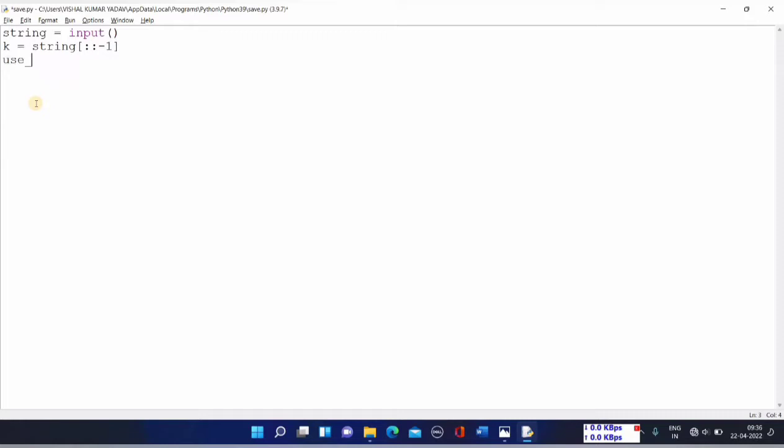Now, use list is equal to i for i in string. Basically I'm creating a list. Suppose my input over here is XIX. Then k will become XIXX reversed, and in this use list I'll be having X comma X comma X comma I comma X. This is what I'm going to have in my use list.